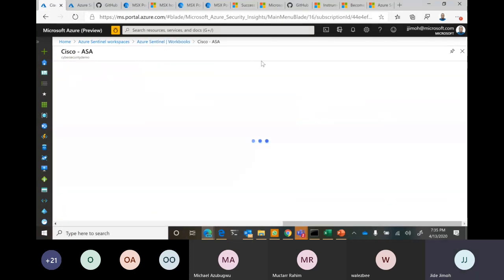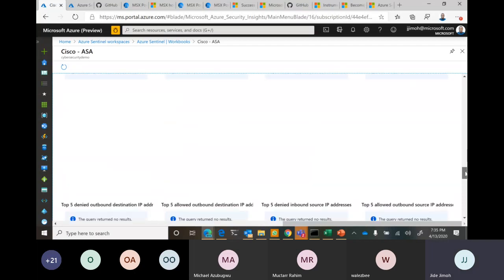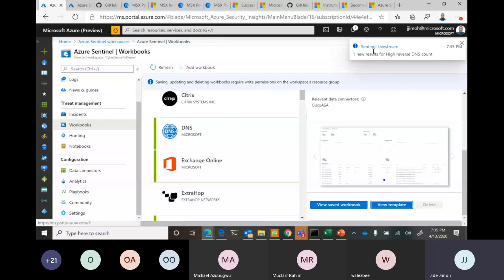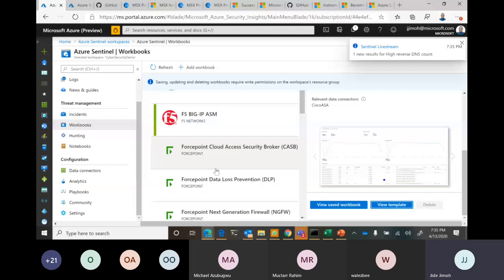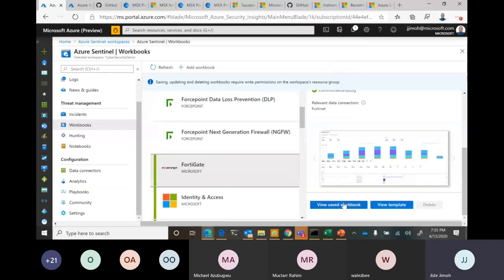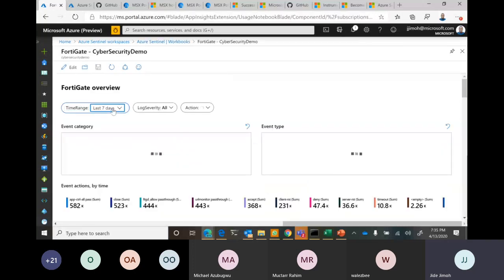It looks like I don't have data from this. Okay. I have one Sentinel live screen, which I turned on. So let me see, FortiGate, do I have data from this? Yeah, I should have data from this. Yes, so I do. Looking at my FortiGate in the last 30 days, I can have this as one of my big dashboards or one of my big screens.